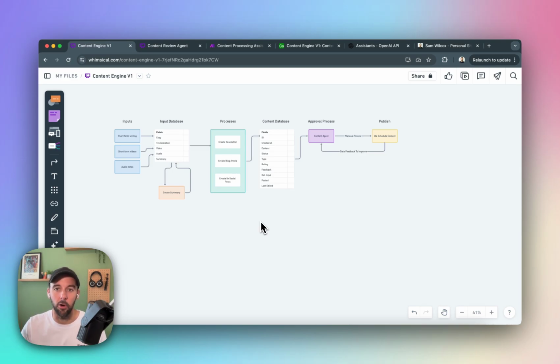going to be using OpenAI assistants, so kind of like mini AI agents that can help us with producing each piece of content. And we have an assistant for each type of content, so they're going to be specialized on each piece of content. But also, we have a content review agent that sits at the end of the process. And what that agent is going to do is kind of like a mini person, really.